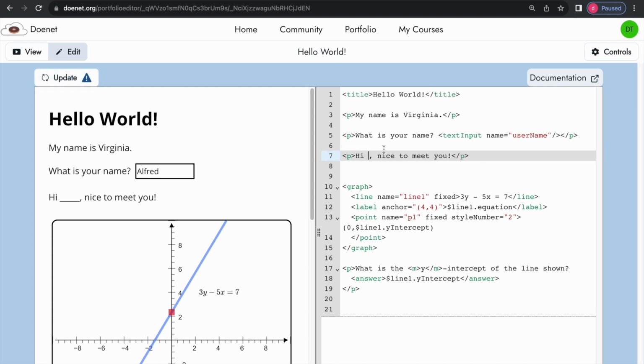In Doenet, the way to call the value of that variable is to type $, followed by the name of the component that stores the value. So we'll say, "Hi, $username, nice to meet you." This text input doesn't have a value until the user types something in, so we'll see a blank space until they do. Let's see what that looks like.